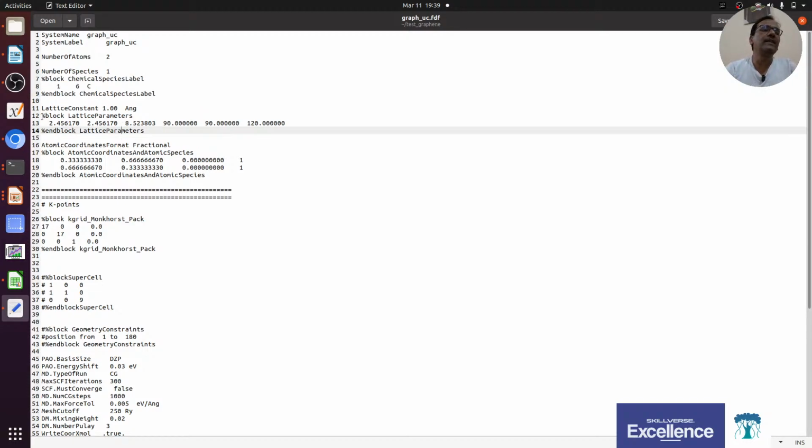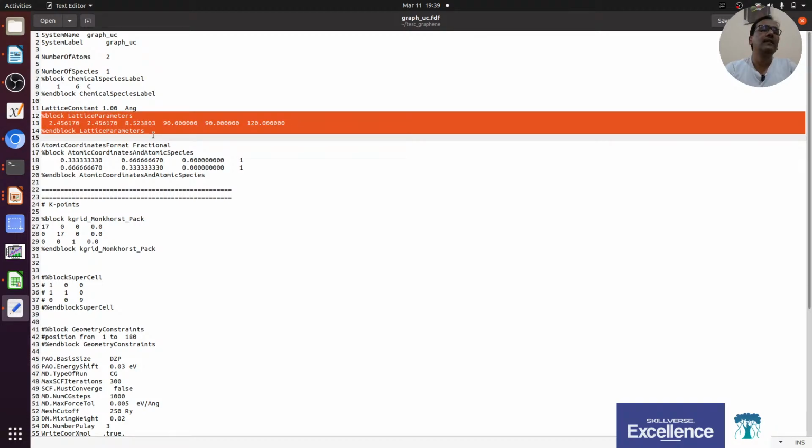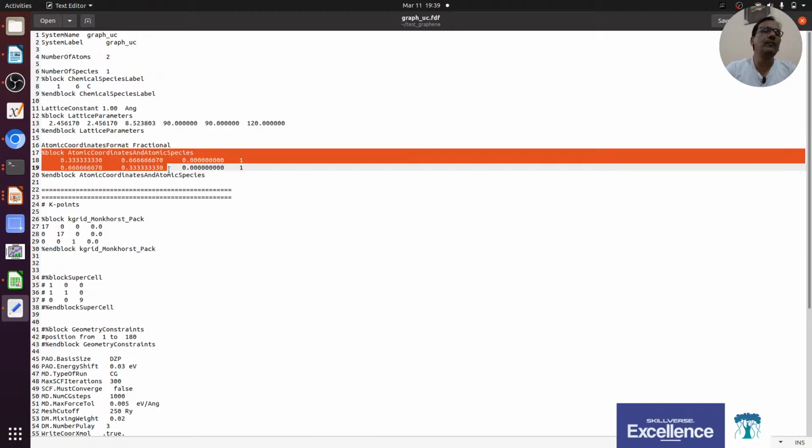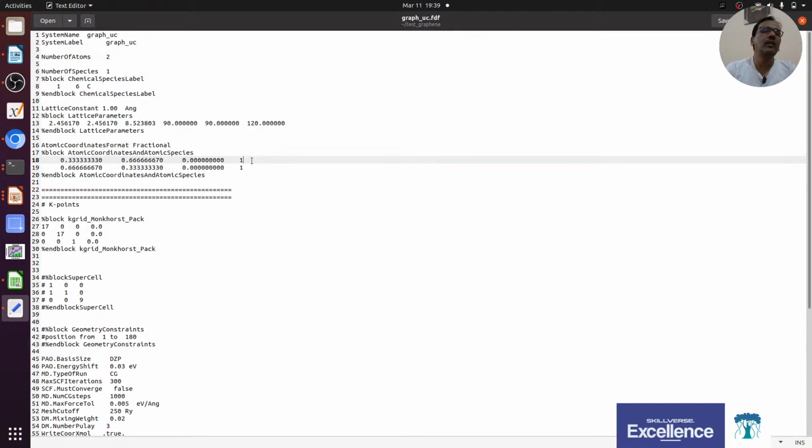And the second one is the lattice vectors. What is this lattice vector? This actually defines the box, the simulation box. The simulation is run in a box, so this gives that box size. What are the lattice vectors and lattice parameters? We will discuss in one of the lectures. And then the coordinates: 2 atoms, so different positions are here. One atom is positioned here and the second one is here. So these are the terms.